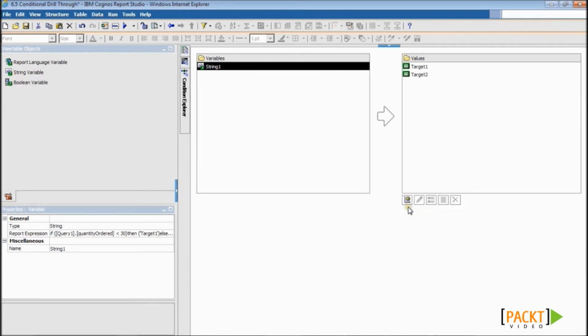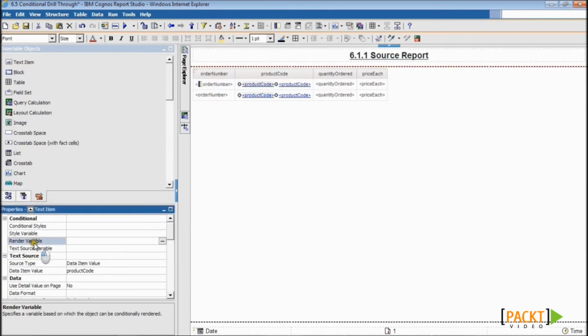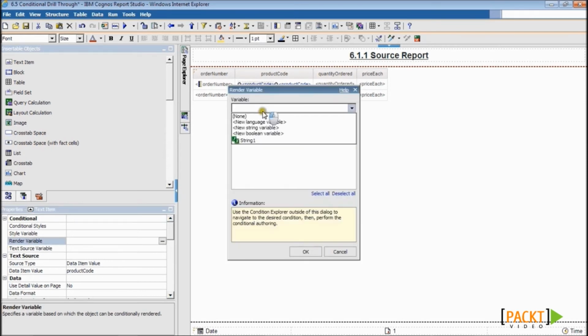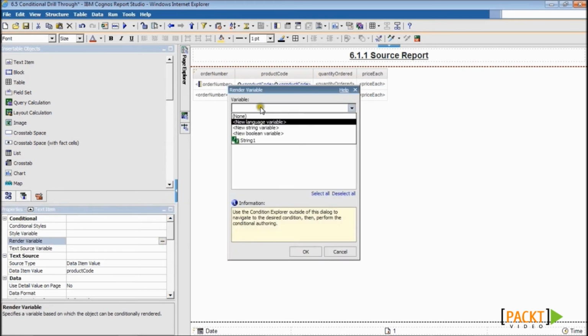Now go back on the report page and select first product code item. From properties for the render variable, select the string variable that we have just created and choose to render for target 1. Similarly, for the second product code item, from properties, choose same render variable, but this time choose to render for target 2 condition. And finally, save this report and validate it.